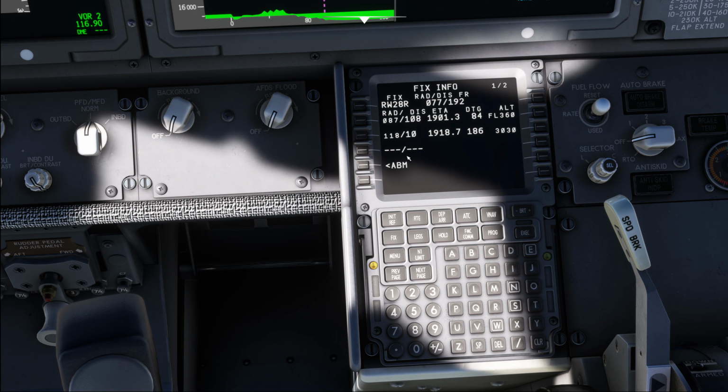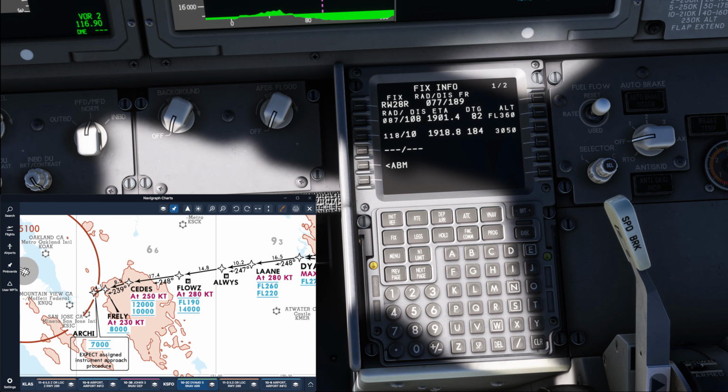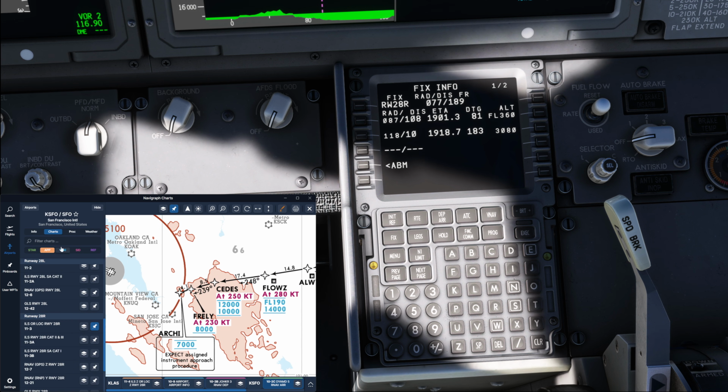The last ring is going to be based on the weather conditions on the arrival. If a stable gate at 1,000 feet is required, then we're going to use a 5-mile ring, otherwise we are going to use a 4-mile ring. So let's have a look into the weather one more time.